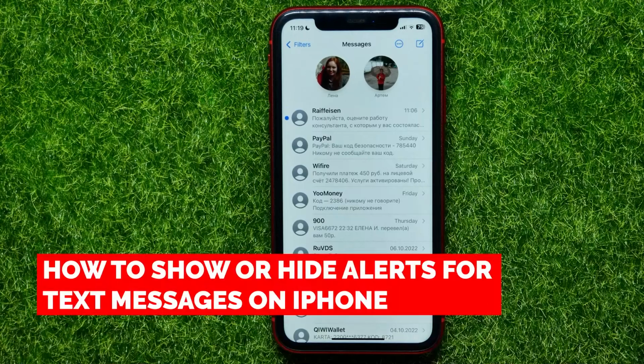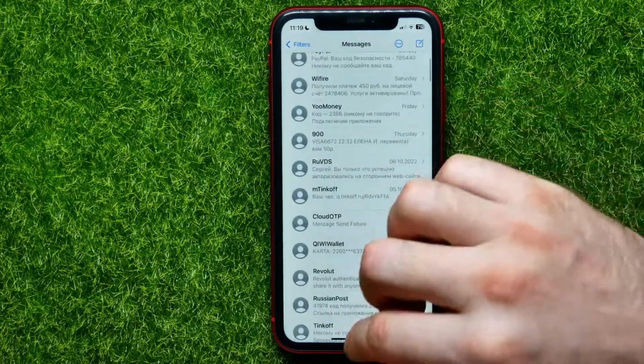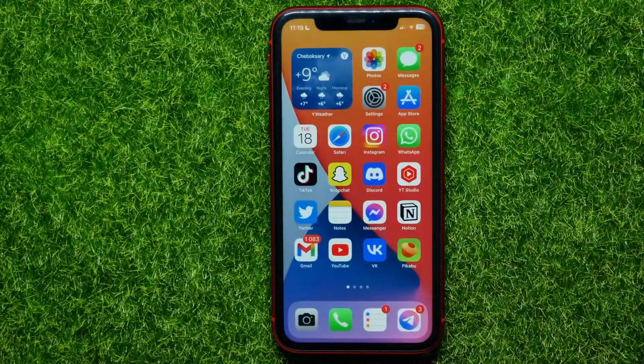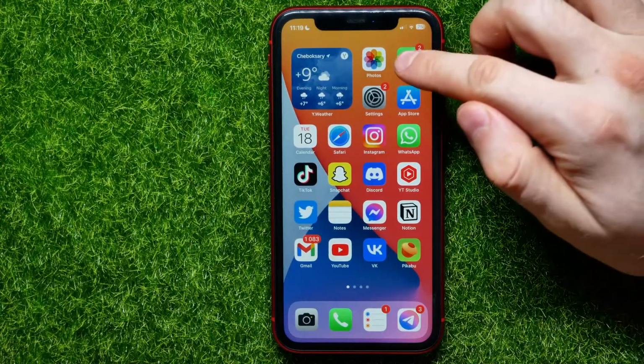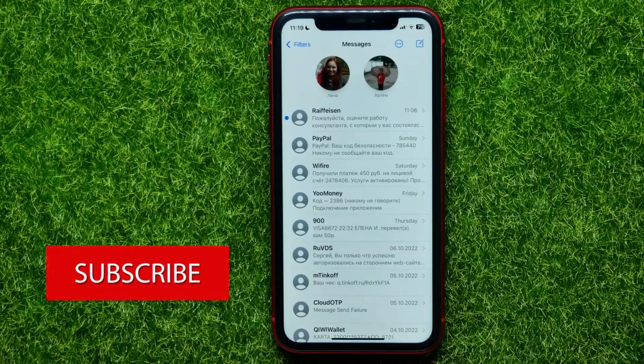In this video, I'm going to show you how to show or hide alerts for text messages. That is quite simple and easy to do, so let's begin. First, open up Messages app, and here can be three different ways how you can hide alerts for text messages, and I'll show you all of them.